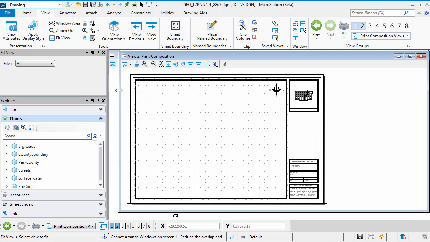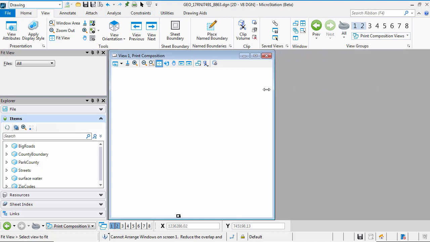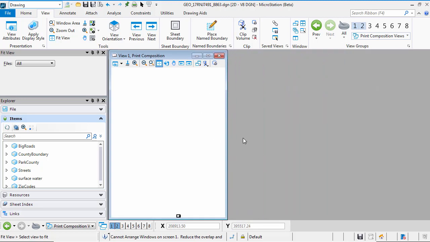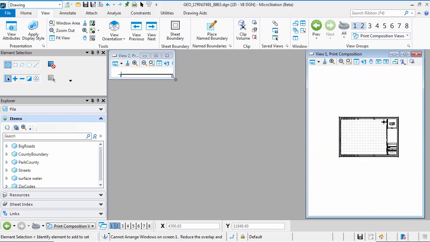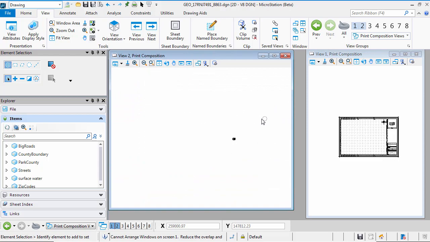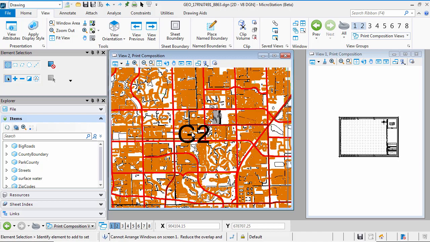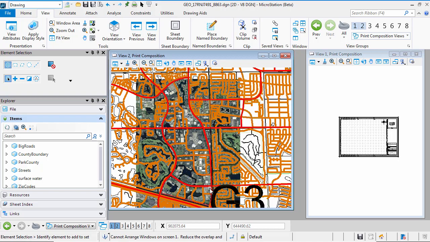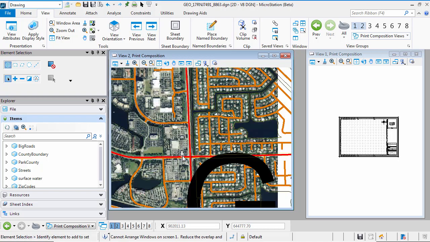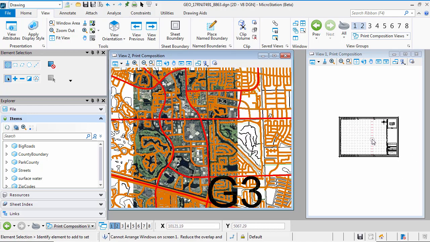So let's go ahead and do it manually, working on multiple monitors here. Now I can zoom in on one piece of geometry in one view, and I can zoom in on the other piece of geometry in the other view. So I'm looking for that project area around G3. There it is. And now I want to be able to bring this to that.